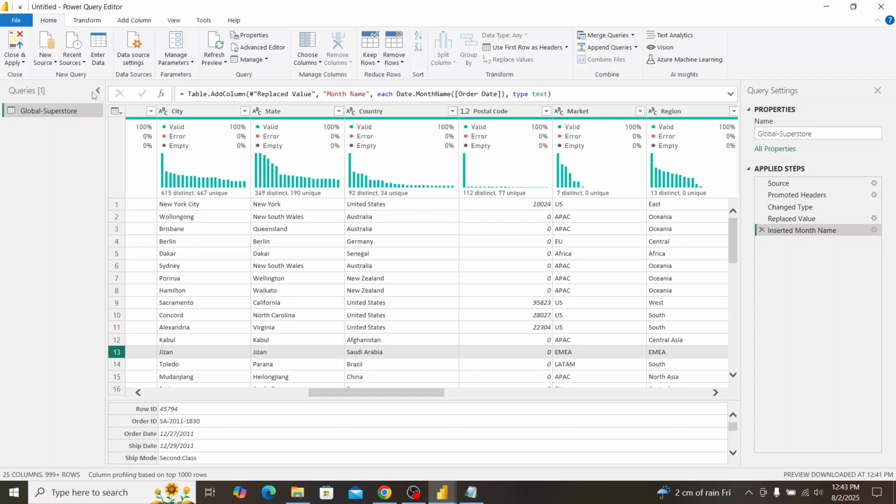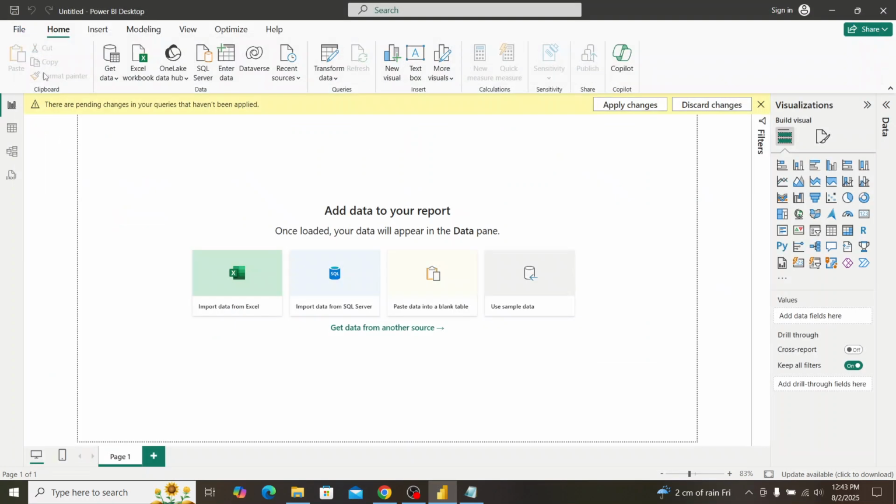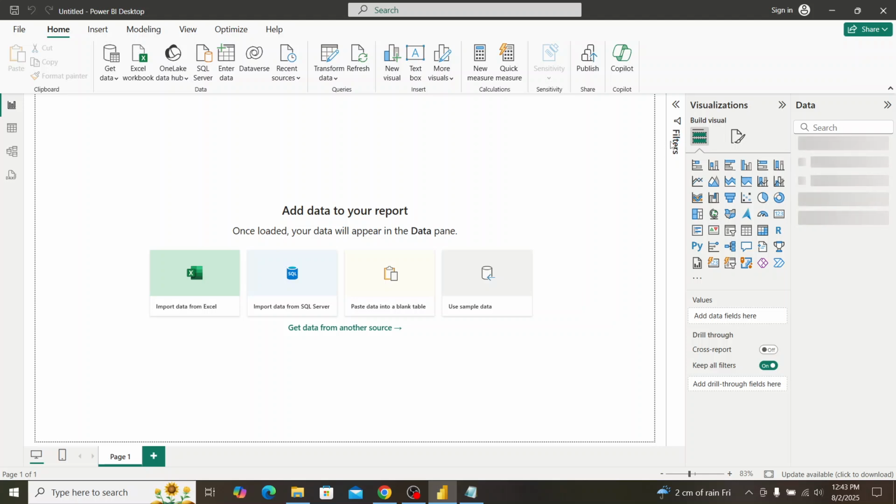All right, so now I want to ensure what we have done is saved, so I'm going to click on Close and Apply. What we have done here is the transforming. Now if I close and apply, I want to ensure my information is saved. You're going to have pending changes on your queries that have not been applied, so you're going to be patient with your Power BI and wait for it to respond. Depending on your system, you may have a slow operation on your Power BI because it's a very, very powerful application.